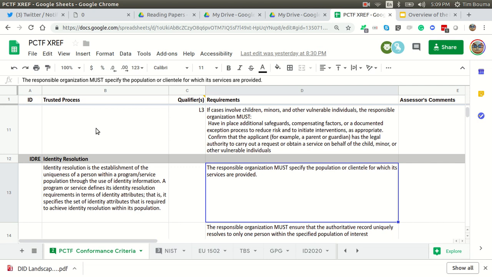I'll leave it at that, and please have a look at the spreadsheet and the consultation deck, and soon the detailed overview will be coming.